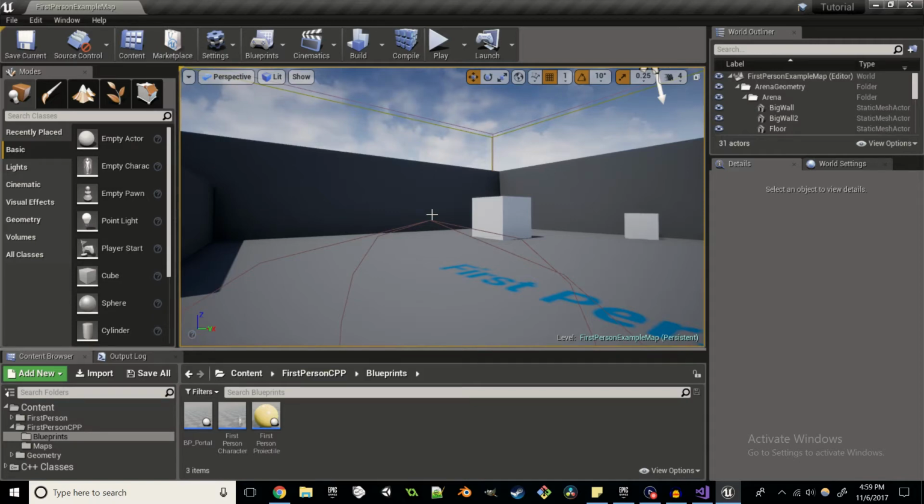Hello everyone and welcome back to this little Portal mini-series. Today we're going to be talking about teleporting our character using the portals.